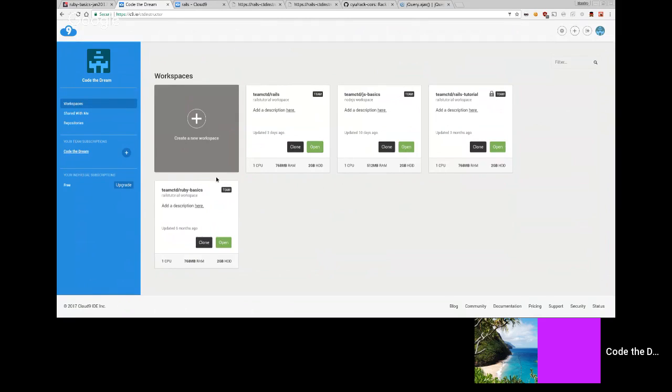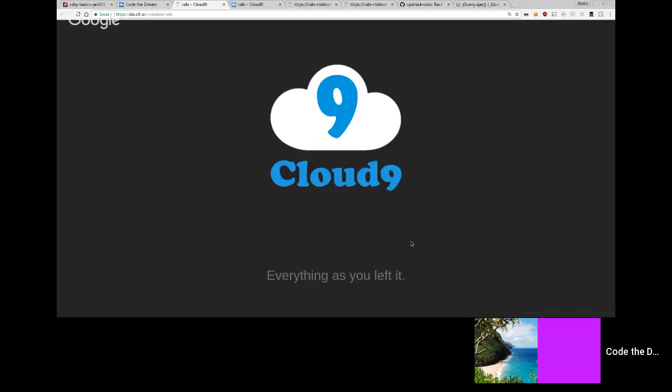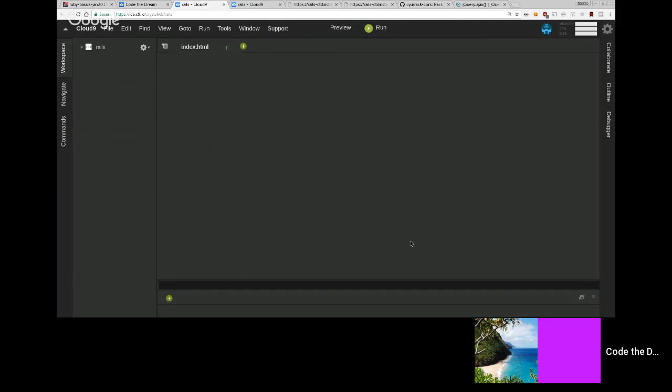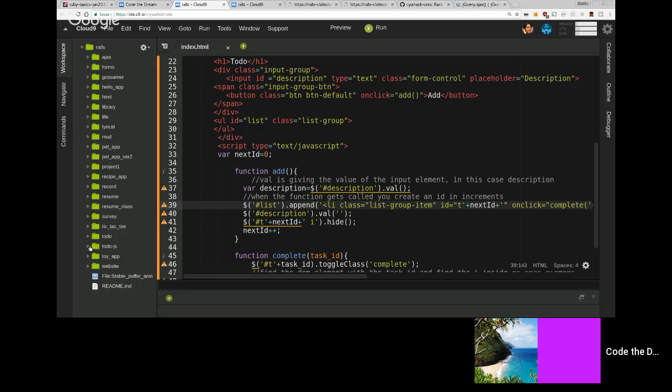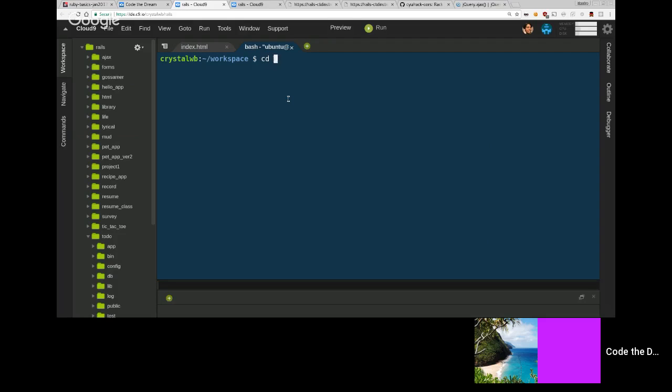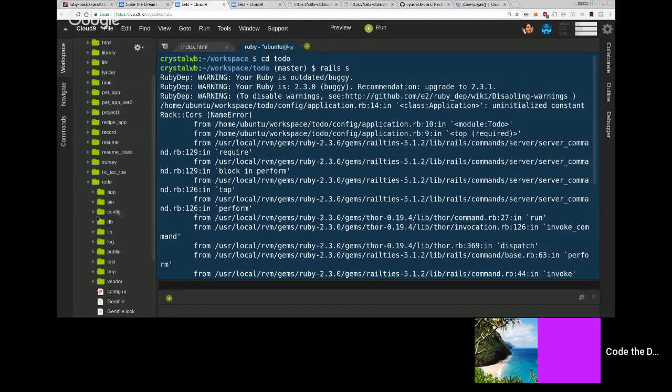Let me open up your workspace and take a look at it. Where are you? Right here. Okay. Let me open up a terminal. So rails s. All right, so application.rb, line 14. Okay, let me open up that file.